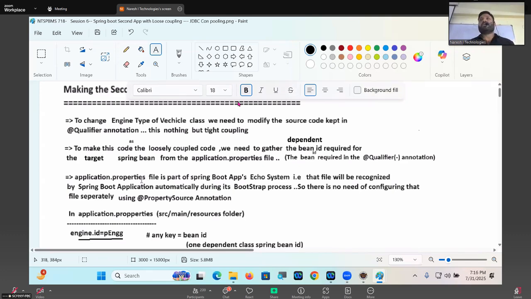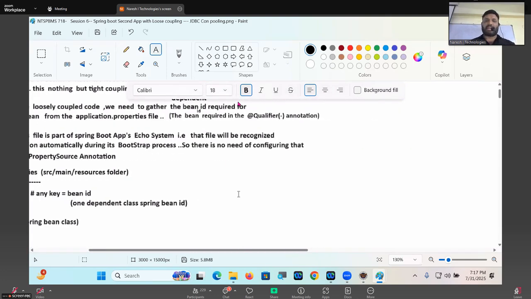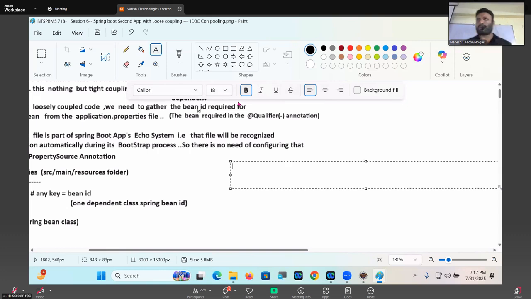Two ways. One is by using factory bean. Actually, three ways, but still I have not discussed the third way. So first, let me write them one by one. To make any strategy design pattern application a loosely coupled application, tell me, guys.